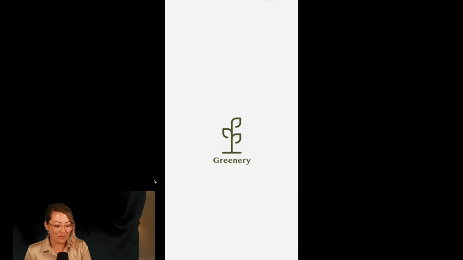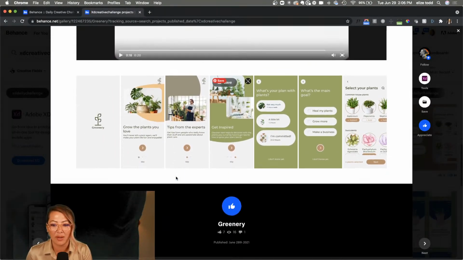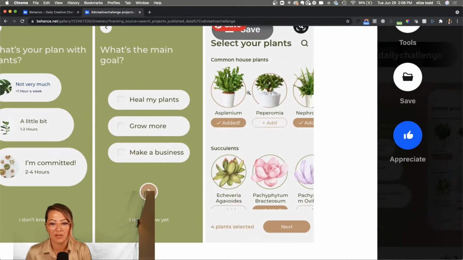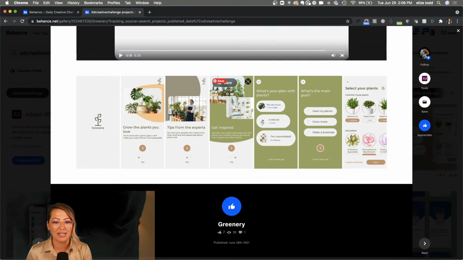Could I get back to the, no, but it was beautiful. Oh, here we are. Here we can see your screens. Oh, I like that the plant is kind of coming outside of the circle area. That looks really cool. I like that style you did.